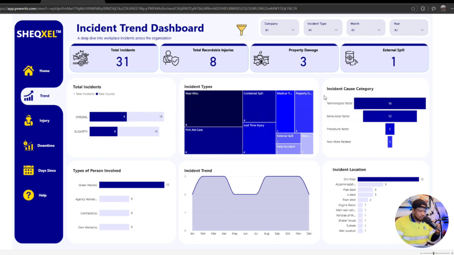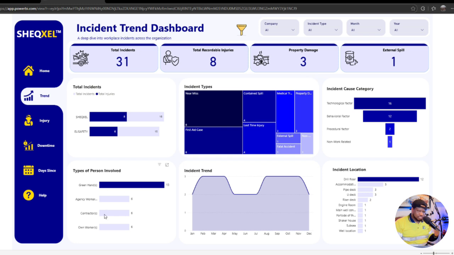And we have the incident cause category, which has to do with technological, procedural, behavioral, and work related. And we have the types of persons involved in the accident. That could be green hands or new employees, agency workers, contractors, and own workers. So it depends on the data that you put in there. We're going to look at the Excel file in due time so you can understand all these are variables. These can change depending on the type of incident, the type of workers, and all of that.